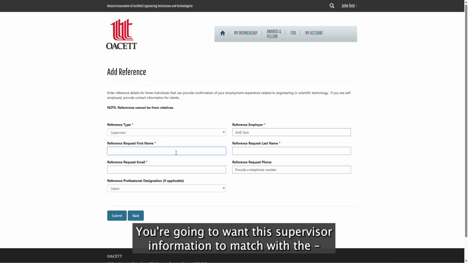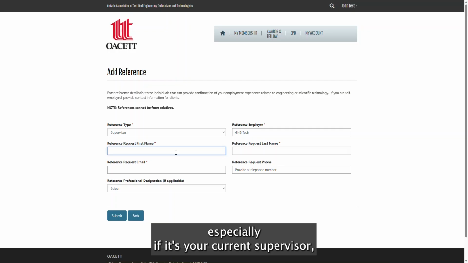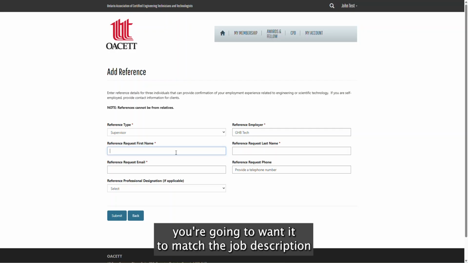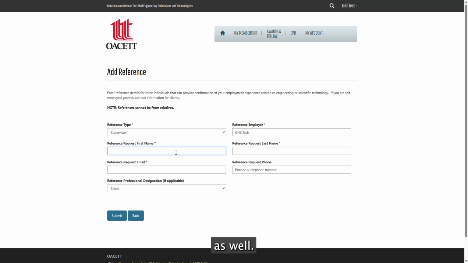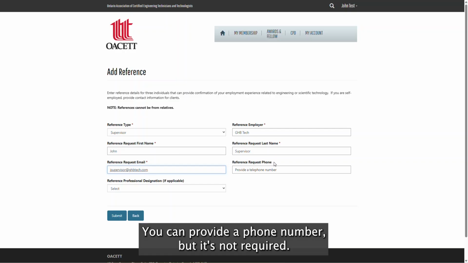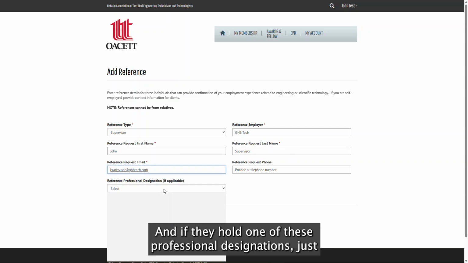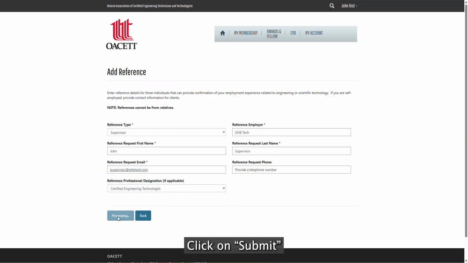You're going to want this supervisor information to match, especially if it's your current supervisor, you're going to want it to match the job description as well. You can provide a phone number, but it's not required. And if they hold one of these professional designations, just mark that off and click on submit.